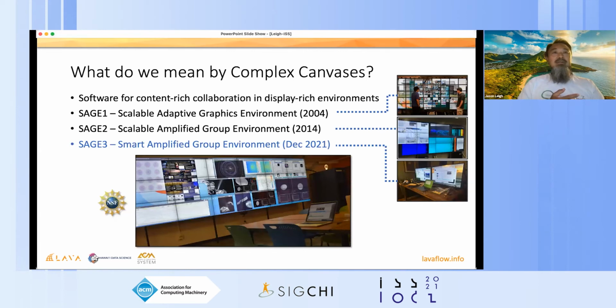which started out as the Scalable Adaptive Graphics Environment. Basically it's software to enable large tile display walls to be supported as if it were one completely seamless canvas for depositing visualizations and information so people can come to decisions more effectively. And so the SAGE project essentially was born in 2004.